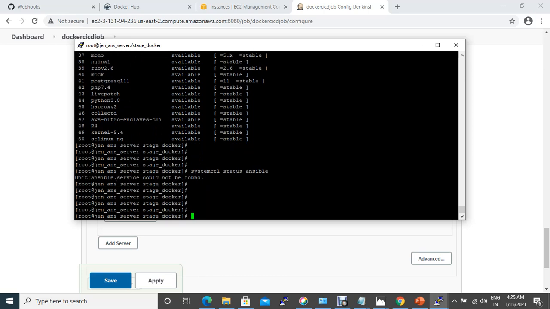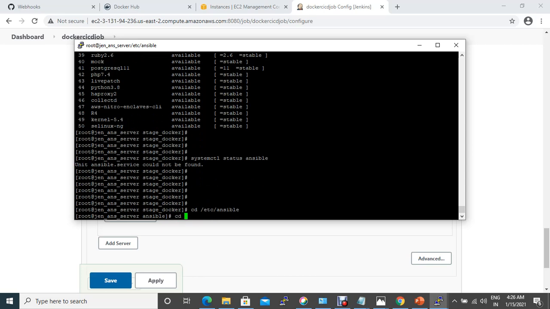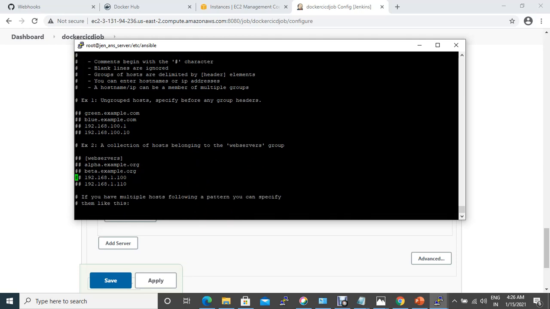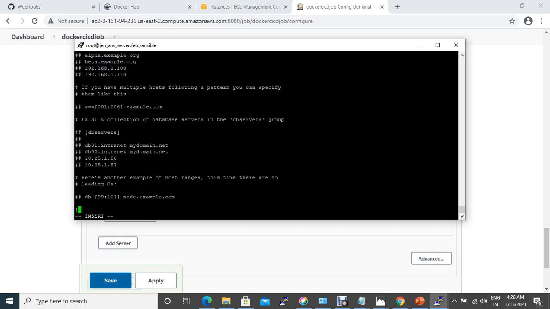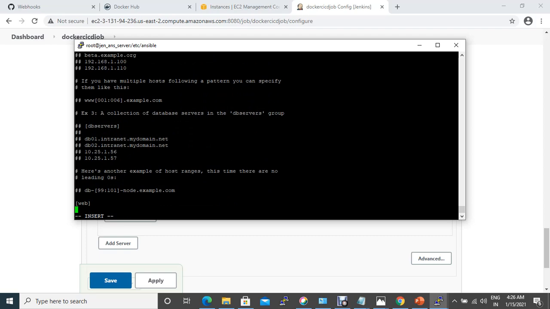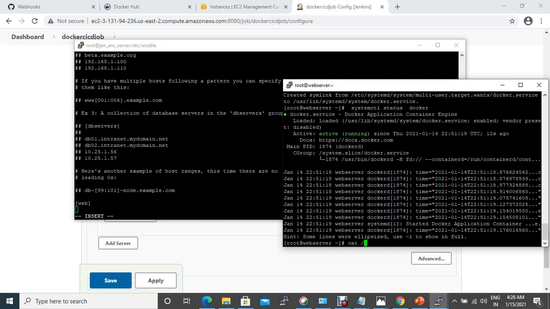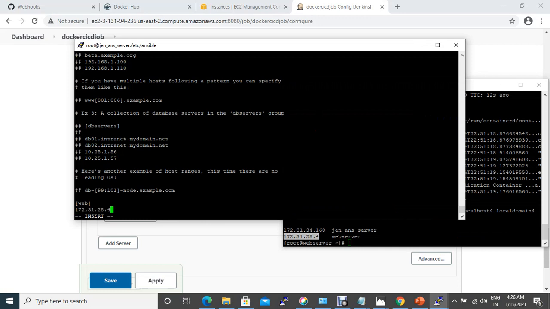Let's see systemctl status Ansible. Okay, what we'll do is check if Ansible is there, and then the host file. Here we'll add the host file for Ansible to deploy. So we'll add a web server, and what is the IP address for the web server? Let's grab it. So let's add it here.